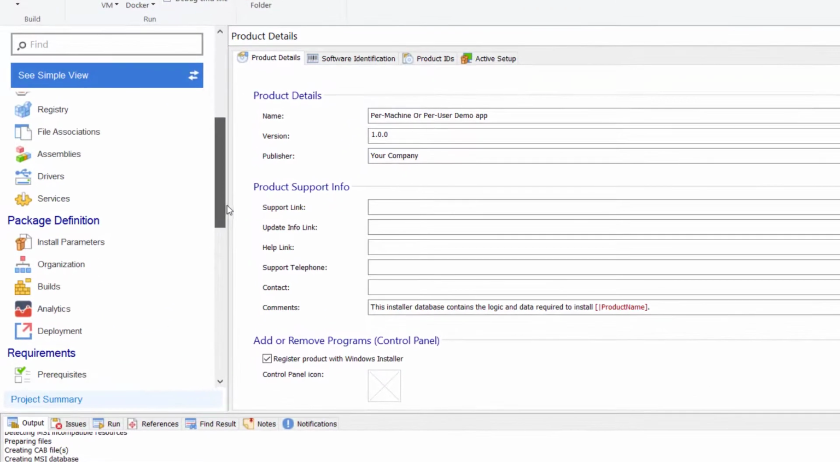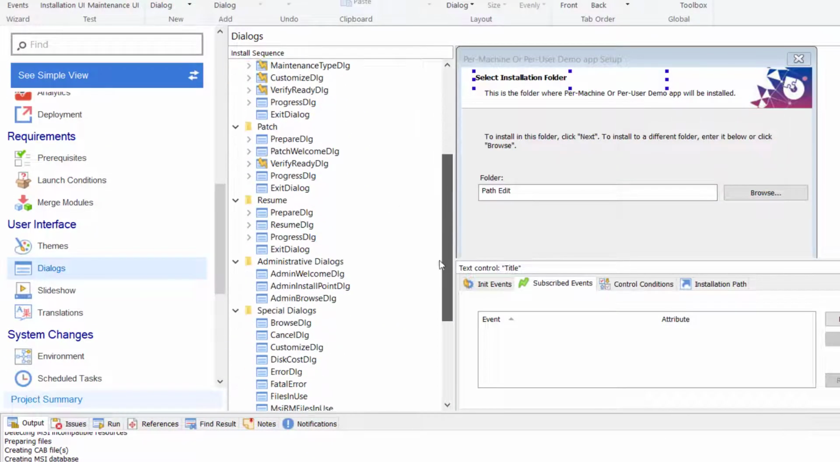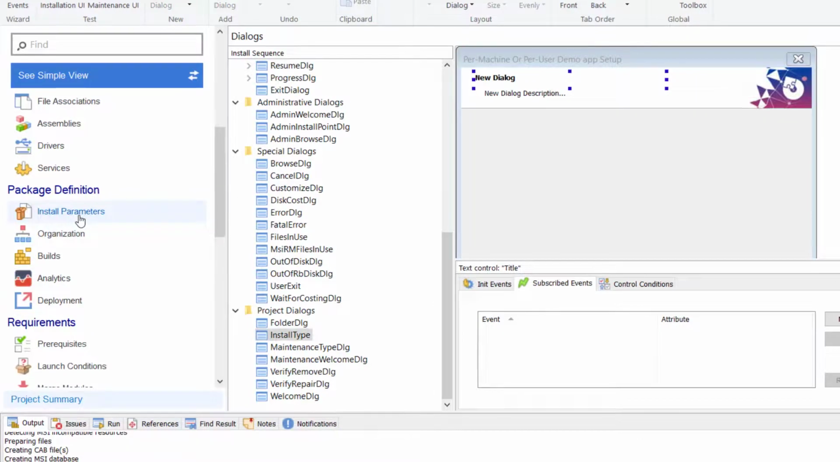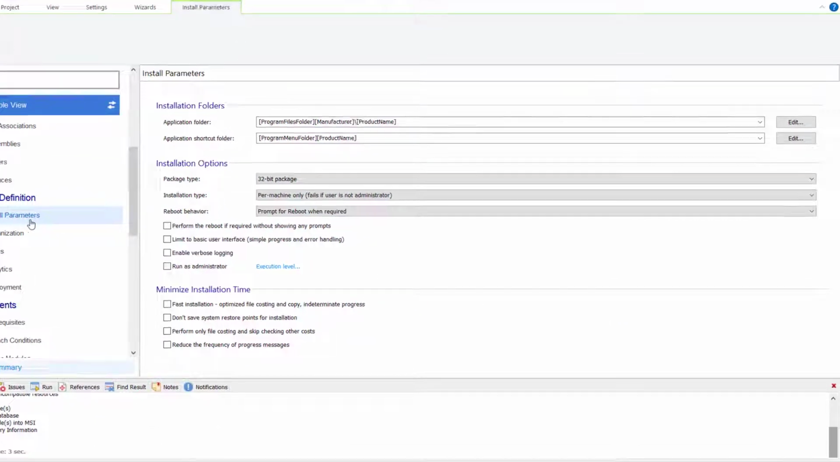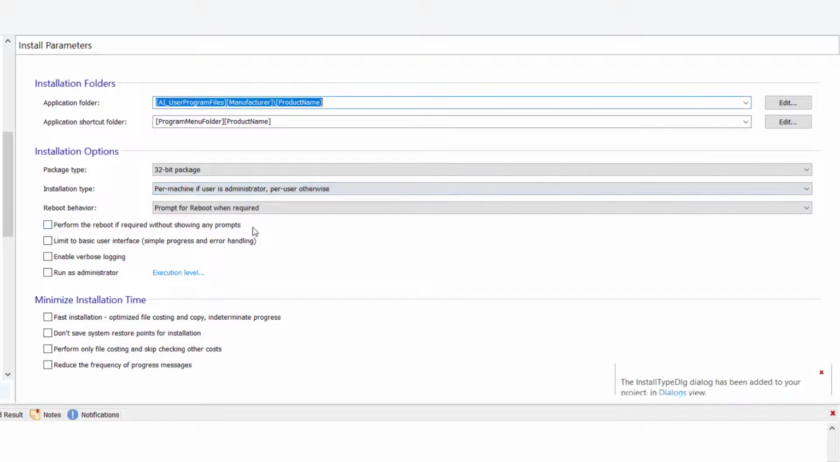In order to allow the user to choose the installation type at runtime, the install type dialog must be added to the project. This is done automatically by going to Install Parameters, then set the installation type to per machine if administrator, per user otherwise.